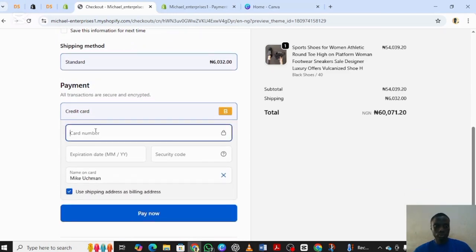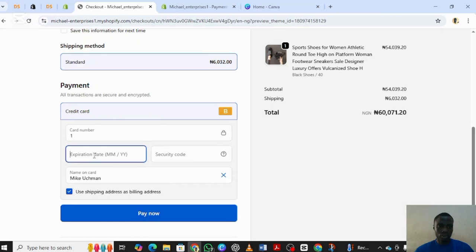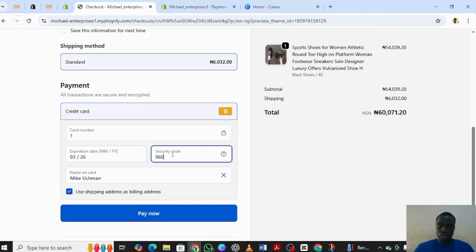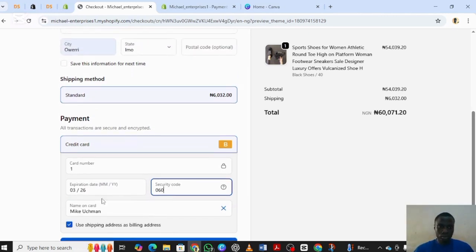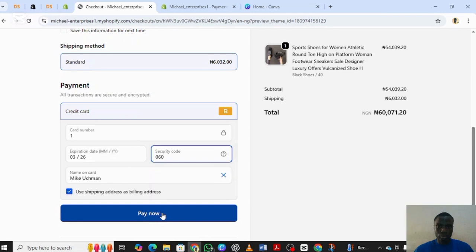Then you add your card details. This is any number. Just add any number of your choice. You can add 1 or 2 or 3, just any number, because this is not a real transaction, it's just for Shopify bogus testing. Alright. Let's make this 0326. Then the security code, you can use anything like 111 or 222, but I'll use 060. Then you click pay now.